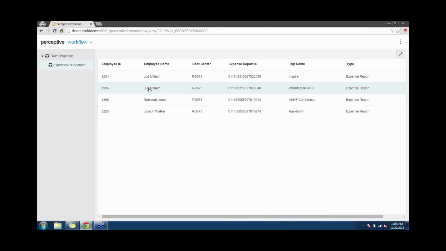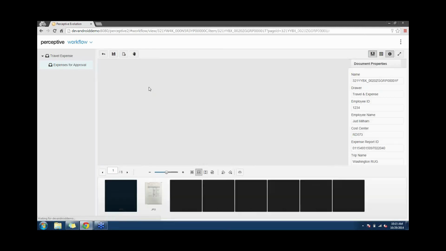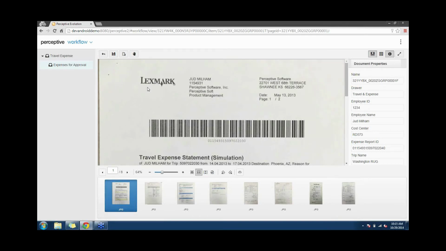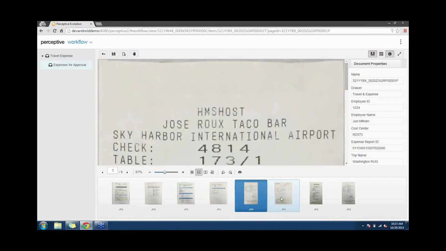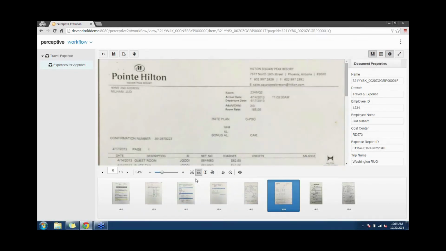I'm going to go ahead and open this report here from Judd for a trip to the Washington RUG, or Regional Users Group. And you can see here, as Judd alluded to, the expense report cover sheet has been merged or married together with the various other receipts that he has captured through the mobile capture process that he just demonstrated. So the first few pages are the details of the report, and then we get into some of the receipts that were submitted through mobile capture through these various thumbnails, as you can see them here.